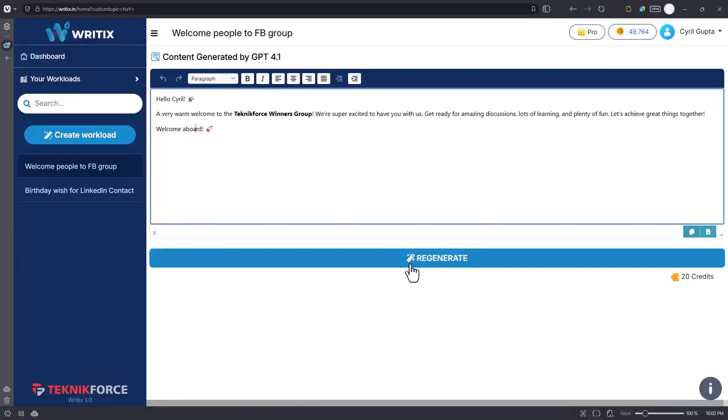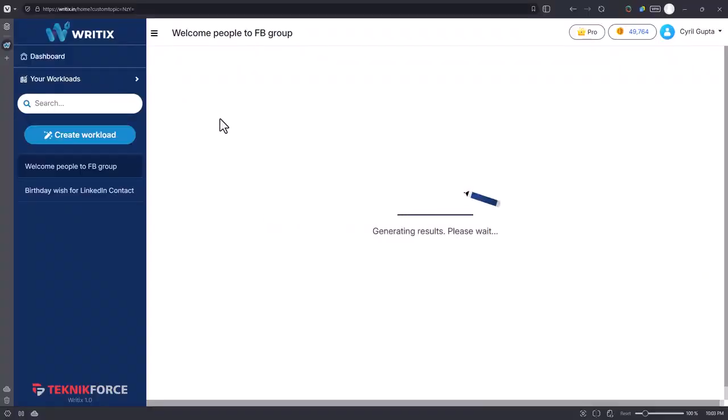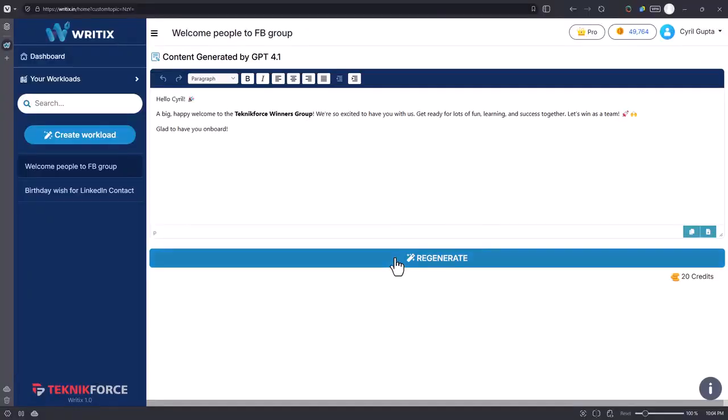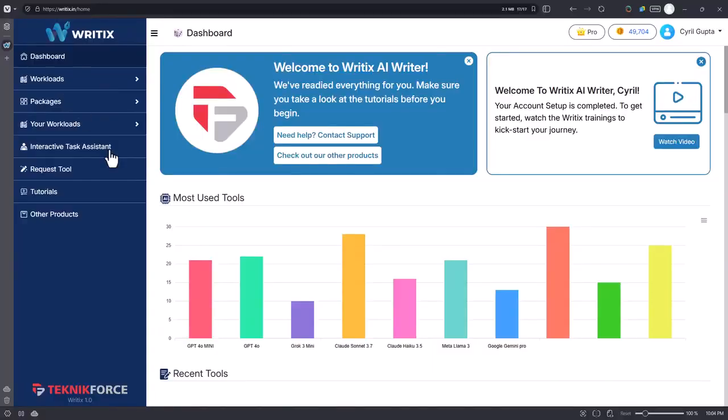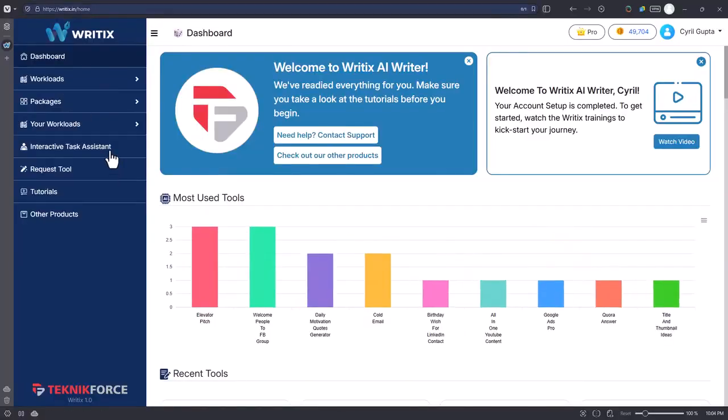And every time you regenerate, it's gonna be a new message, right? So you can be sure that you are making your group unique, you're making your content unique. It will never be boring. That's what AI can do for you, and that's what custom workloads can help you with. But that's not all. Writix is truly an amazing software to help people with AI, and one of the best features that we built in here is called the interactive task assistant.